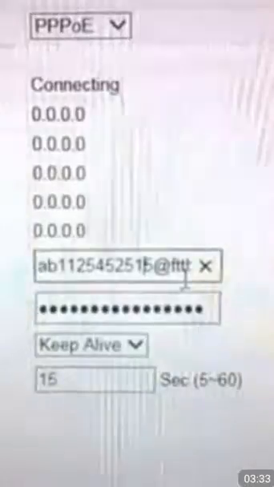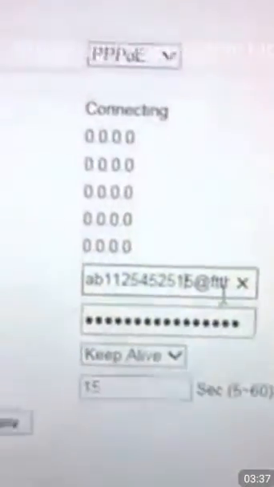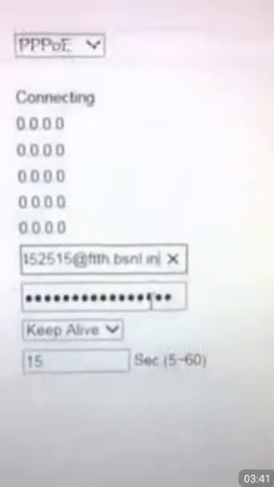Okay, then in the WAN setting, for making a PPPoE connection, select PPPoE, PPP over Ethernet. Now coming to the username, it will be provided by your ISP, that is BSNL, and the password is by default "password", that means the spelling of password in small letters. Just apply and refresh.